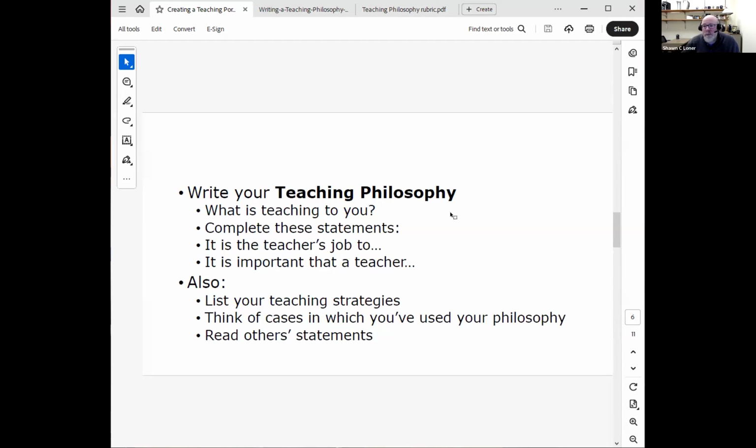So it might be helpful to answer a couple of the questions that are on that other document, or just simply think about your teaching on any particular given day. What does it look like? And then try to parse it out.